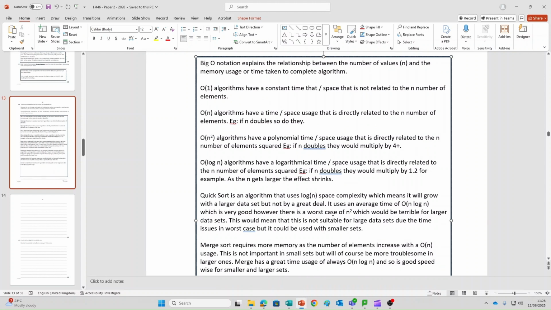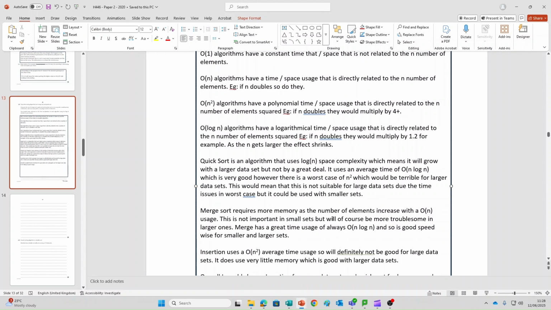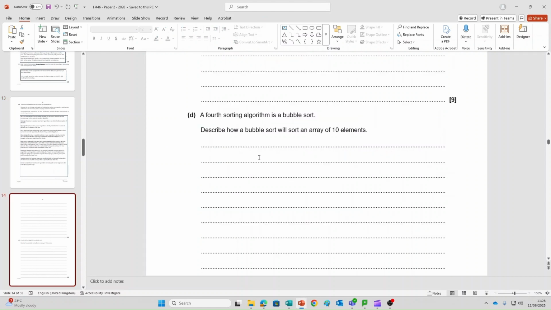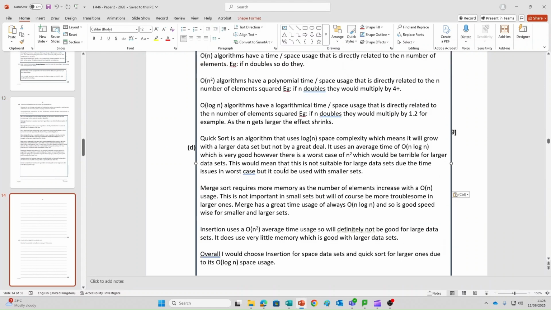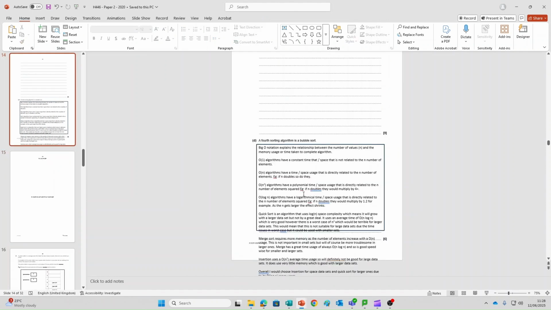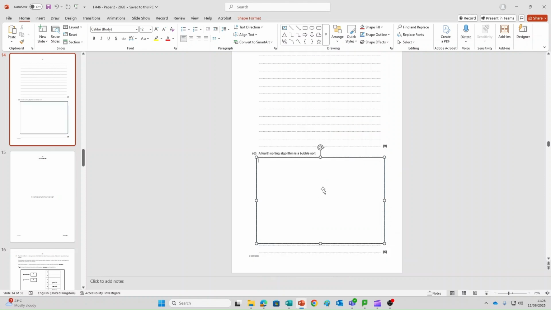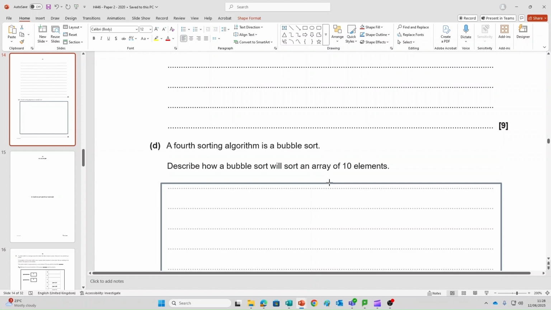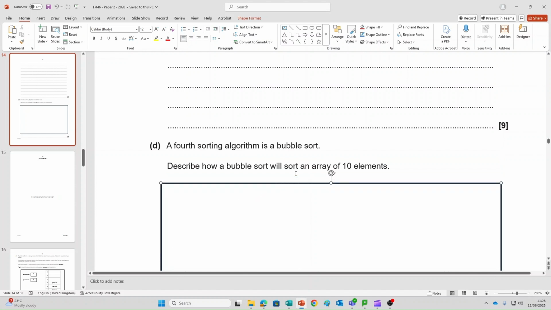Obviously you can read it, I can pause it like this, so you can read this bit, and then I can pause it here to read the rest. So I'm not going to go through it any more than that because it's a long question and it's boring on the video. So this is just the rest of the stuff. Let's do the last question in this section, and I'll probably do 2 parts, so this will be the last part. A full sorting algorithm is a bubble sort. Describe how a bubble sort will sort an array of 10 elements.